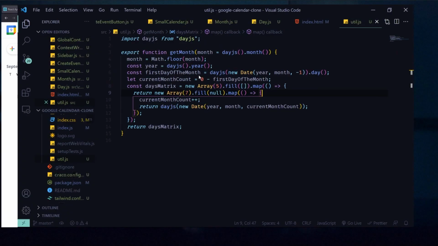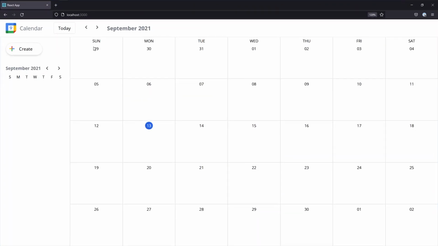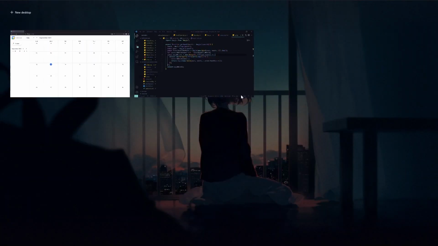So the issue is right here inside the utils file, and here we have our getMonth function. Because I was explaining that we can have negative numbers, I forgot to remove the negative number here. So this should not be negative, it should just be 1. And now we have it as Sunday, as it should be. So the week starts at Sunday, and we have the correct values there.